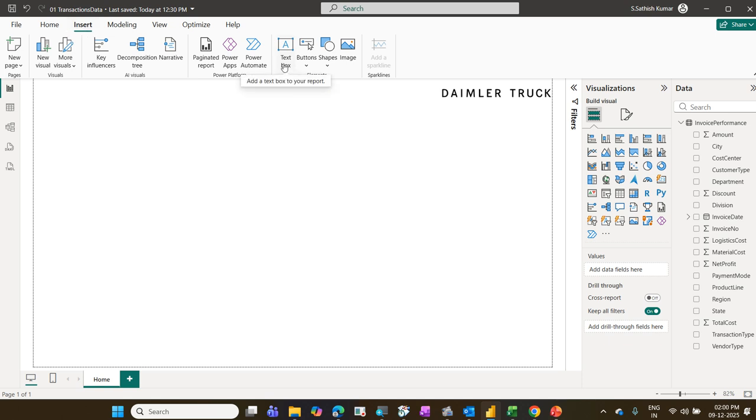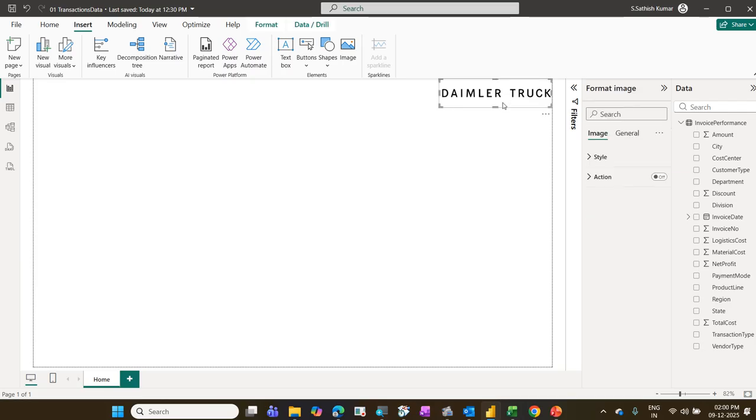Yes. Drag. You can drag normally. If you are finding it very difficult to drag, there will be a 3 dot on top of your image. Just use the 3 dot and drag it. That will be easier. So go to Insert, Text box. Just watch here, insert text box.